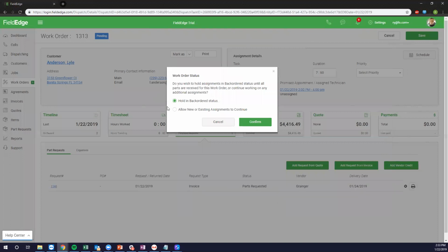And then because this was in pending status, I am going to get a pop-up. It's going to tell me that we have a couple options. So one, we can hold this job in a backordered status, or we can allow new or existing assignments to continue. Sorry. That'll let us keep working on the job. Whereas if I put it in backordered, it's going to place it on hold until we get those parts ordered.